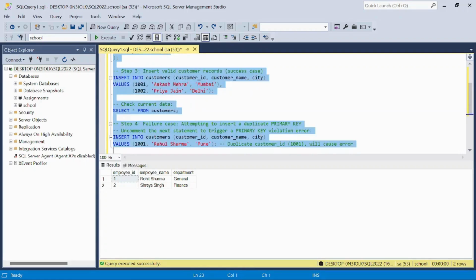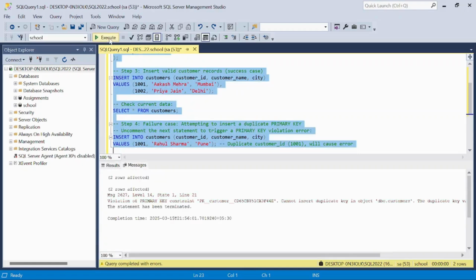And let's see how this actually works. As you can see, the first 2 rows are entered, which is these 2, and then we get an error message: violation of primary key constraint, cannot insert duplicate key in the object. So this is how all of these constraints function.